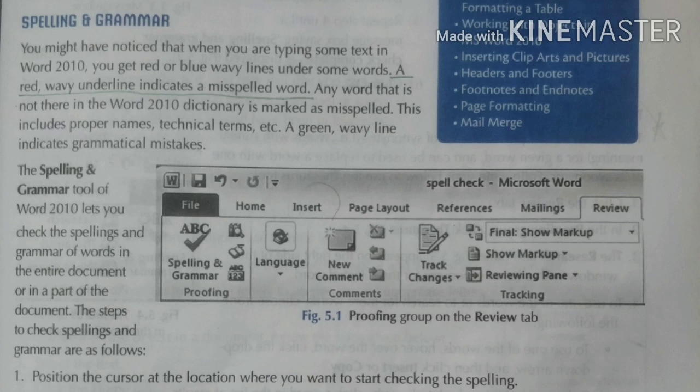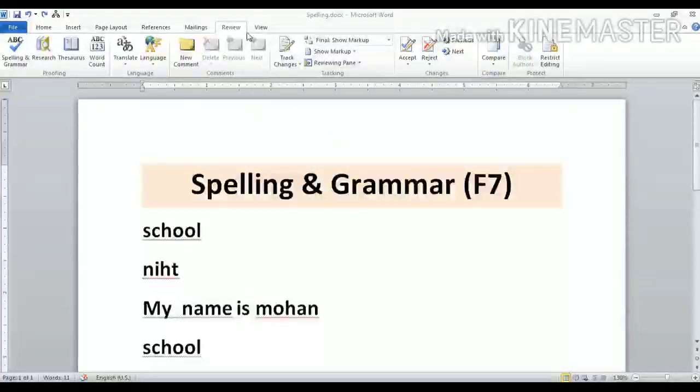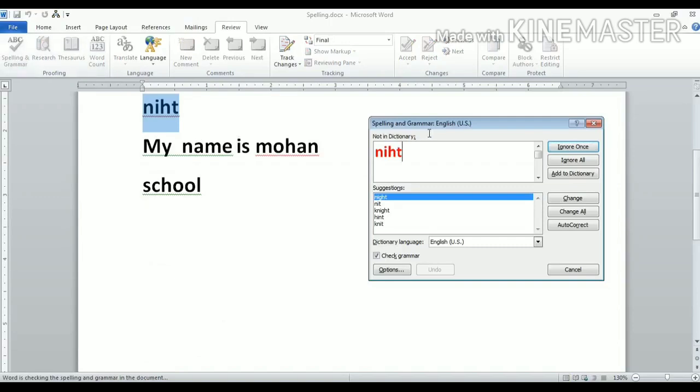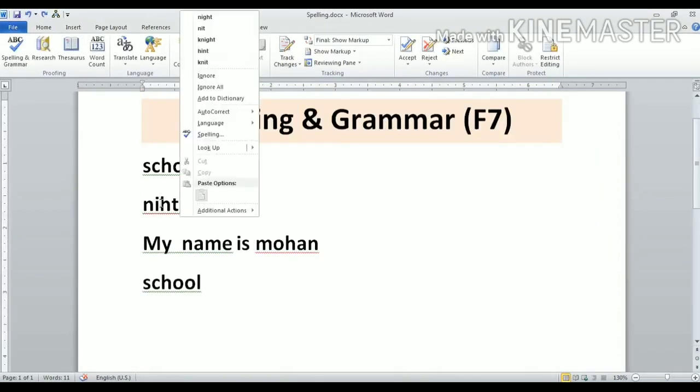So let us see with the steps how you can correct them. Steps are given in your book also, you can go through them. Now see on this screen, first after writing whatever you want to write, you go to the Review button, and when you click on it you can see Spelling and Grammar there. You click on the Spelling and Grammar option and you will get this box. In this box you can see Ignore Once and other options are given.